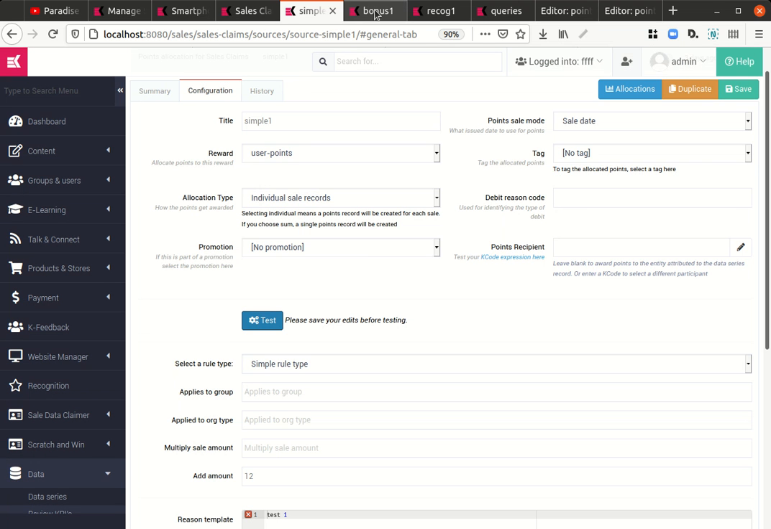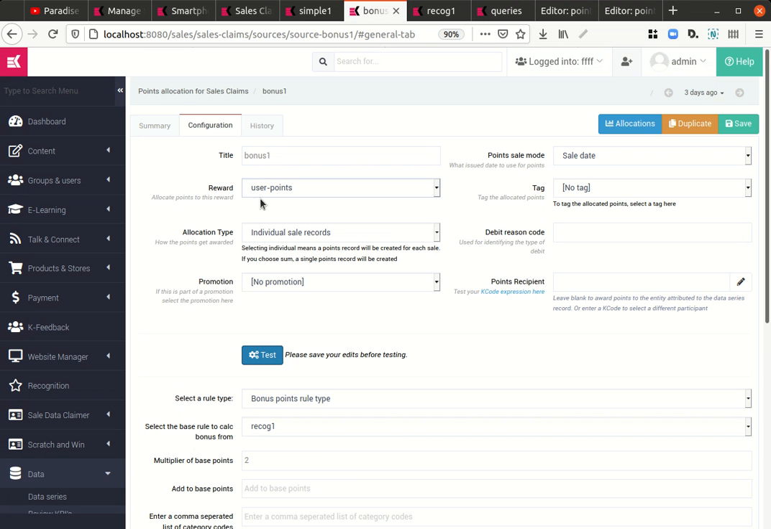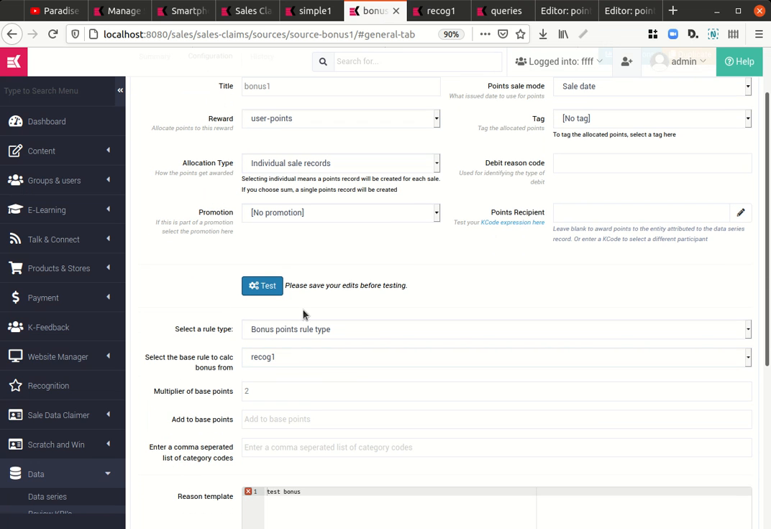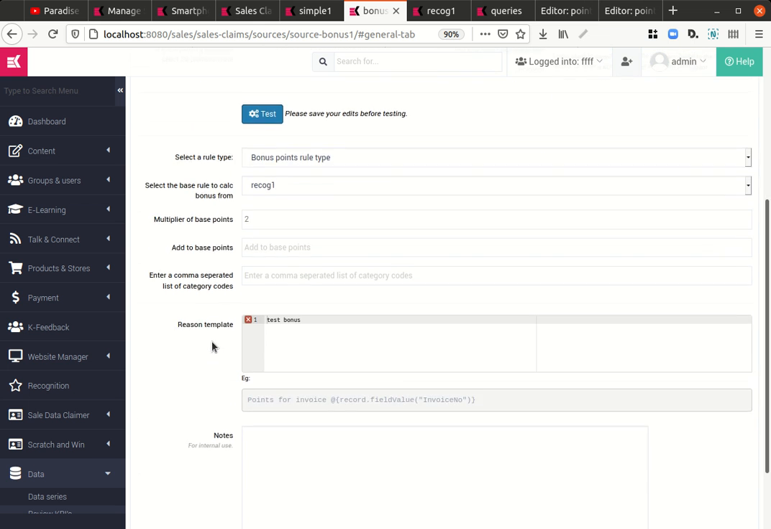Okay, now this one here, bonus points. So this rule type is normally used on a promotion, and it's when you're going to multiply some other rule. So in this case, I've selected a recognition rule, and I've set a multiplier of 2, and so during the promotional period this will award extra points.